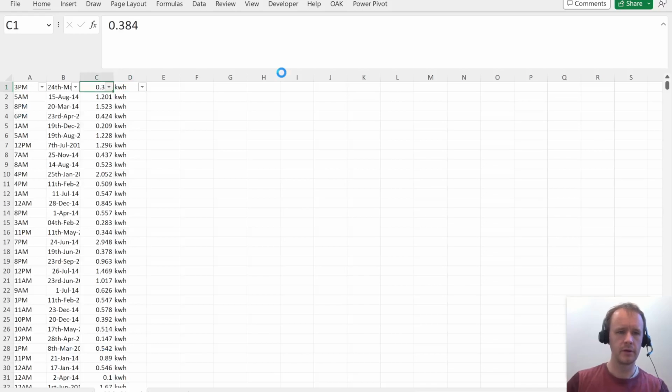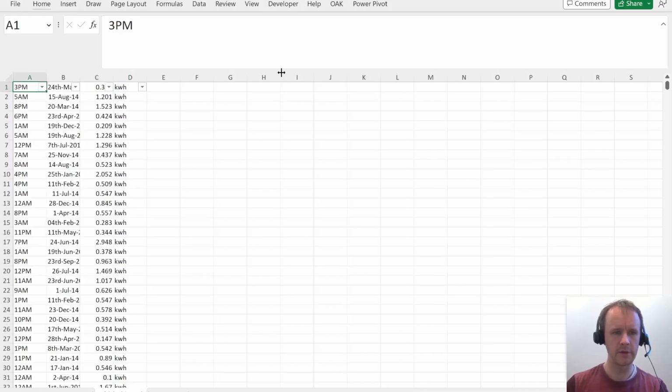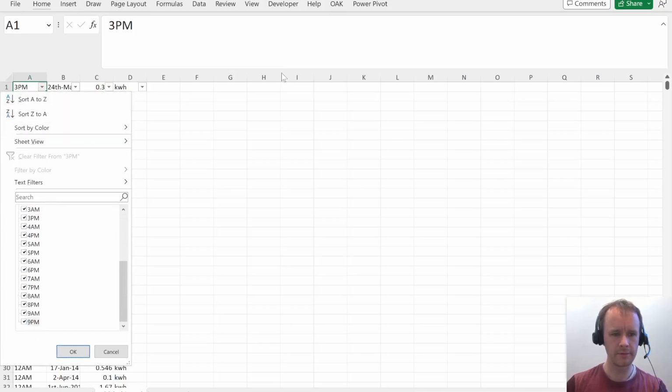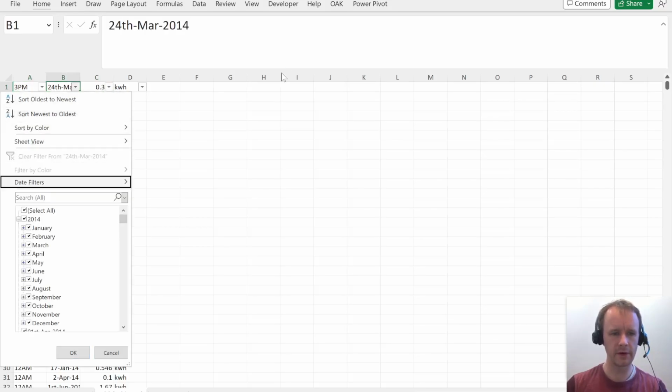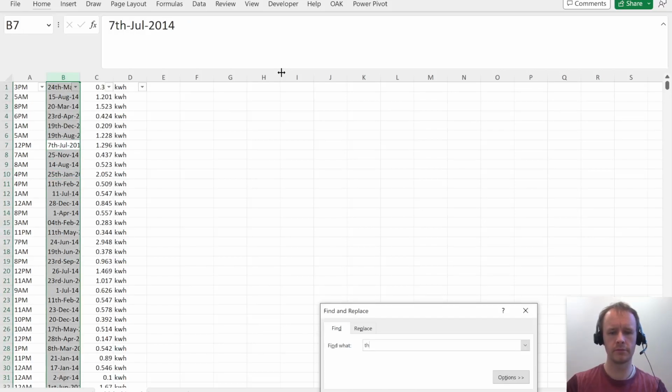And so here we've got our number of kilowatt hours, and these are all numbers. Here we've got our hours of the day, and here we've got our dates. So what can we do with the dates? Oh, interesting, you can see it's already converted some of them into dates, but it hasn't done it for the ones that have a th. So let's get rid of the th.